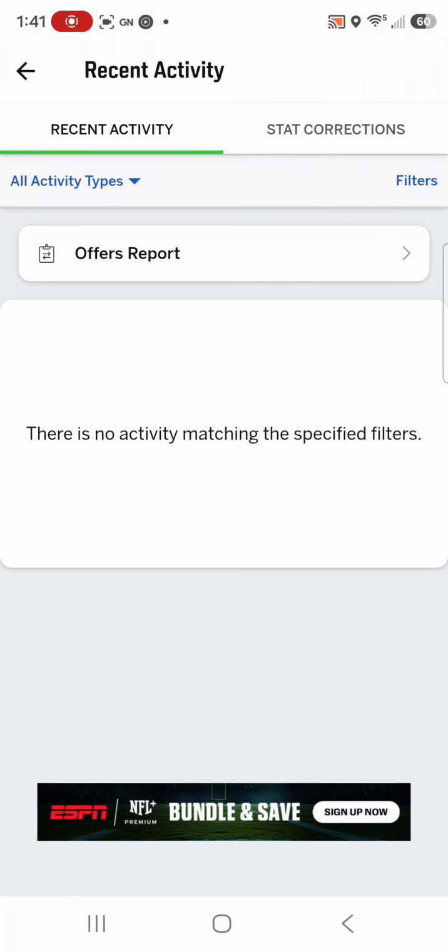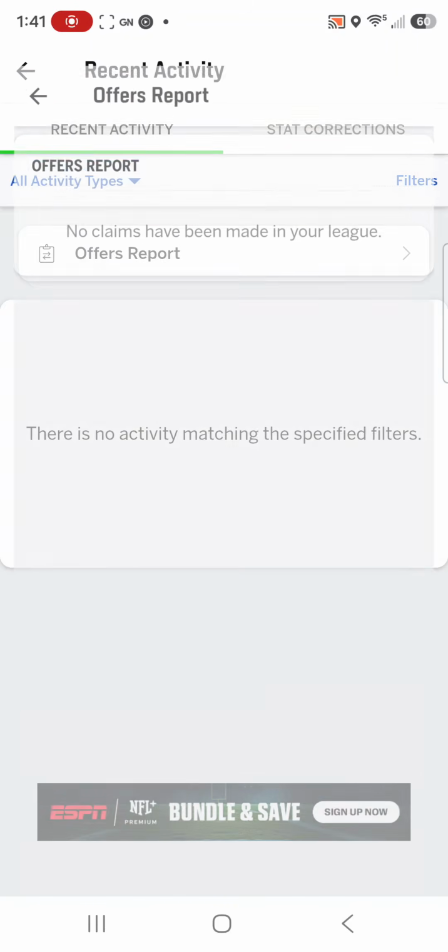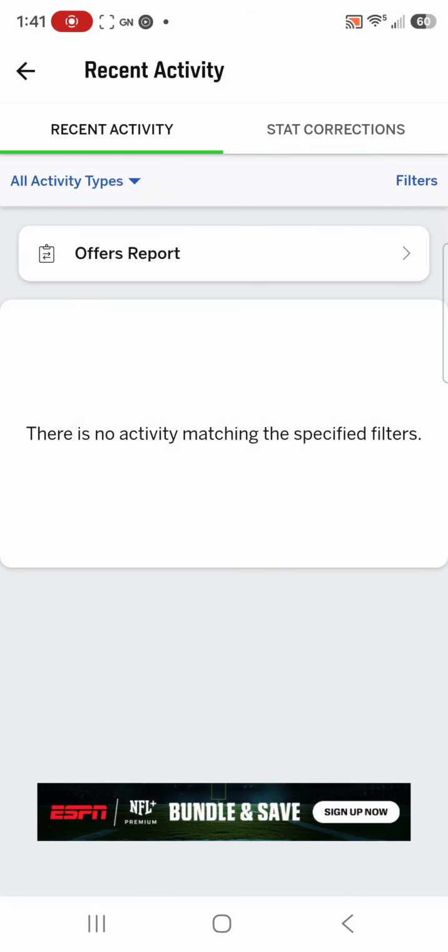Recent activity. This is where your FAAB offers report is going to be. You click on that arrow. It's going to show you where the offer is. Obviously, it's a new season. Nothing there. It'll show you trades here. It'll show you transactions, who people picked up, who people dropped.